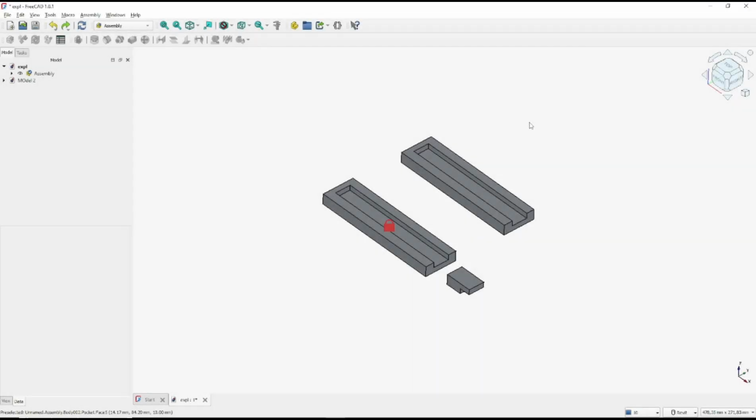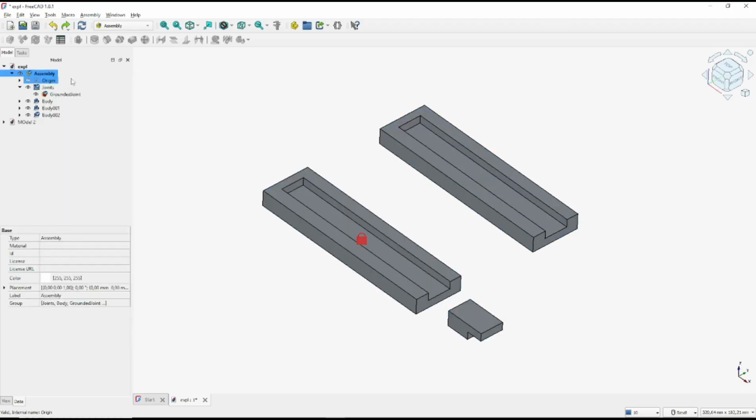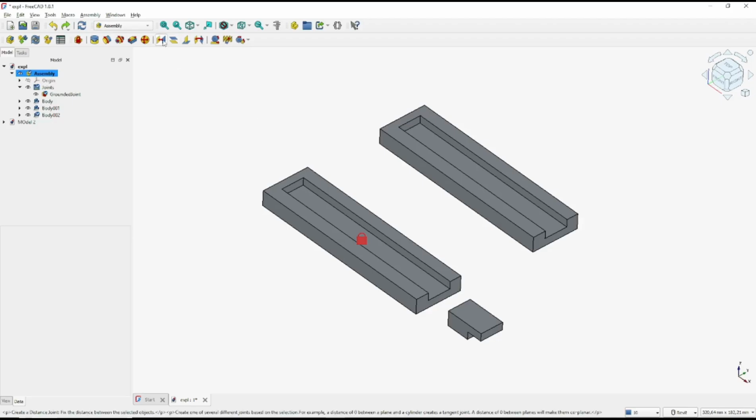Hello everyone, today we are going to learn a basic FreeCAD assembly tutorial: how to use distance join. So we have these example models, and if you want to change the distance between these two objects, you can use the distance join. Go to assembly, make sure active objects, and you can click these icons, distance join.